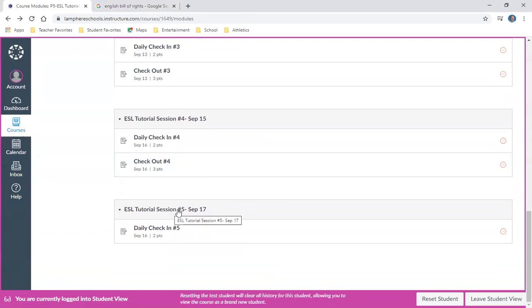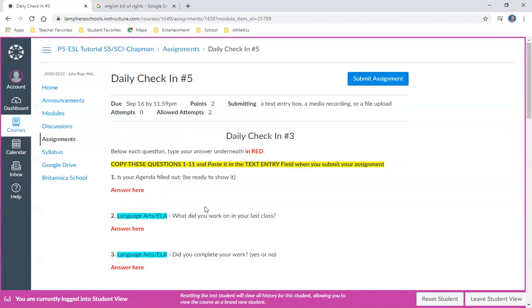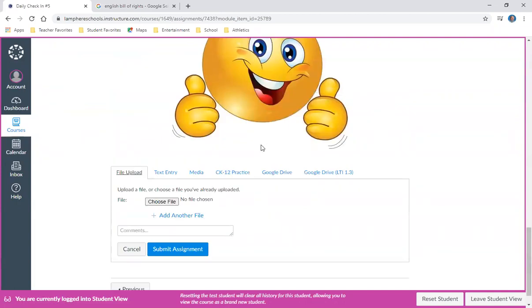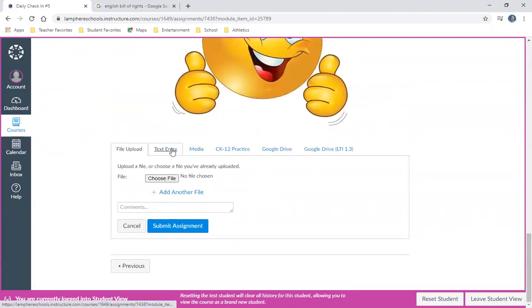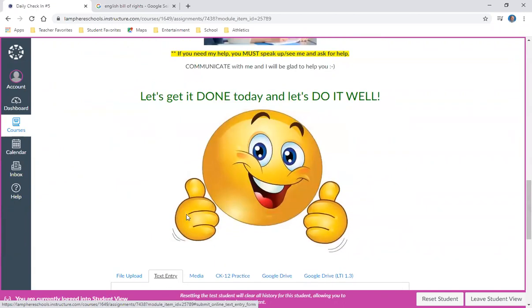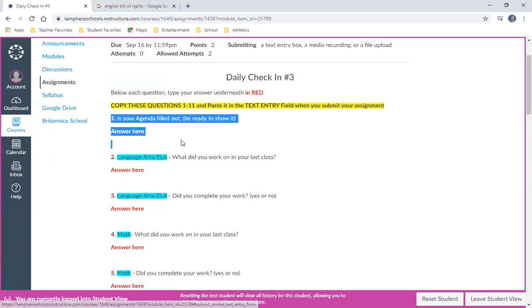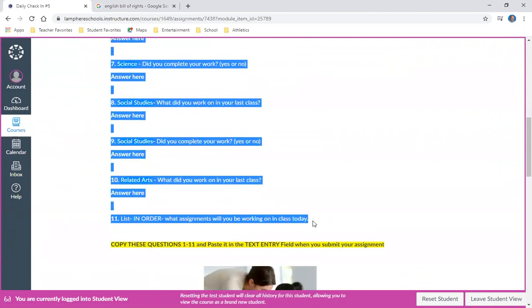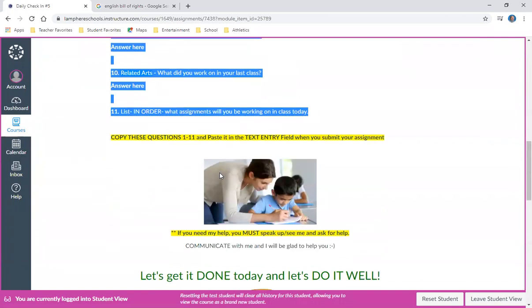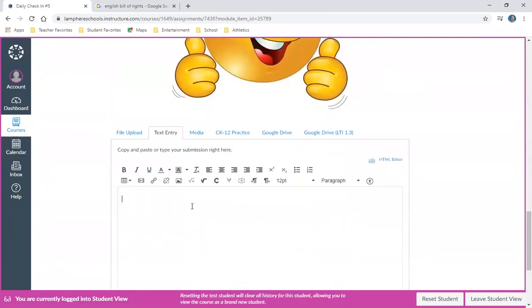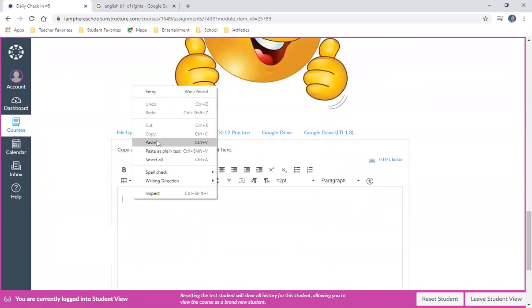We are in ESL tutorial session number 5, so you would click on daily check-in number 5. And it gives you the information here, but you're going to click submit assignment. Go down here to the text entry field, open that up. And what you're going to want to do is highlight everything from number 1 all the way down to number 11, okay? And right click and hit copy. Go scroll down further, go into your text entry field, right click and hit paste.